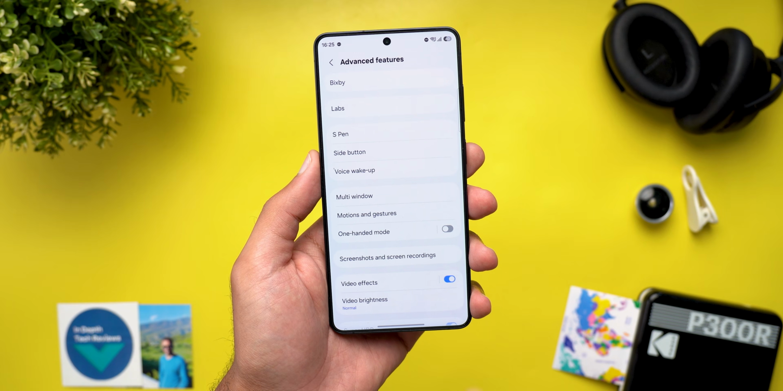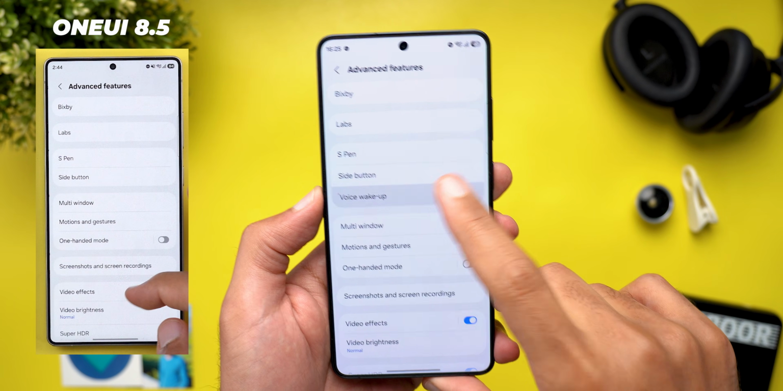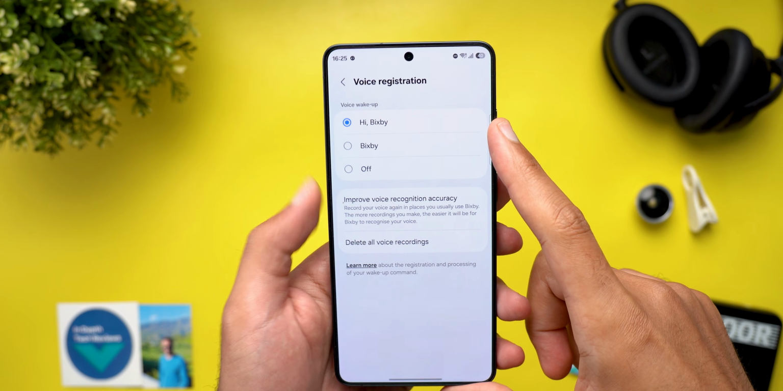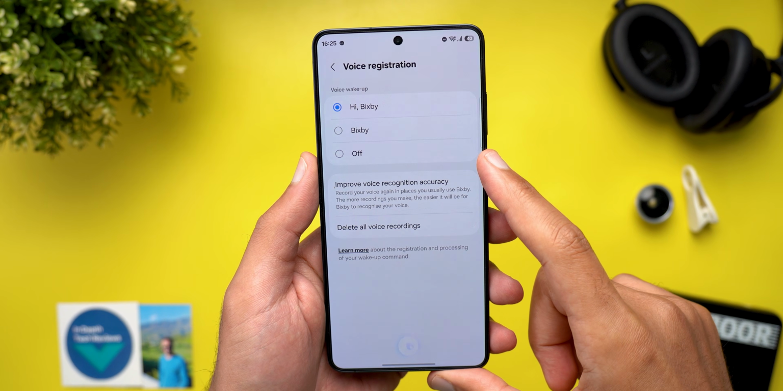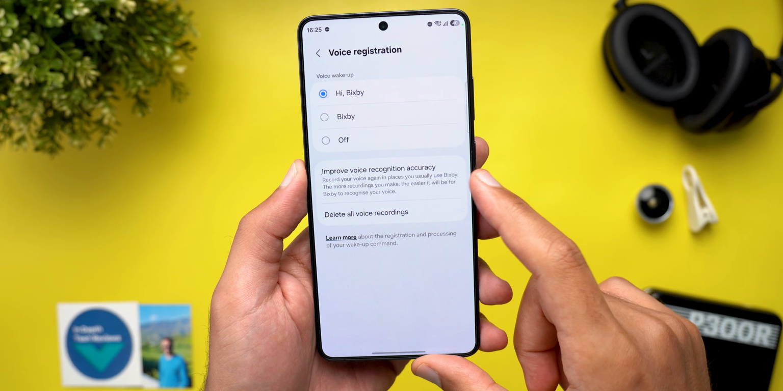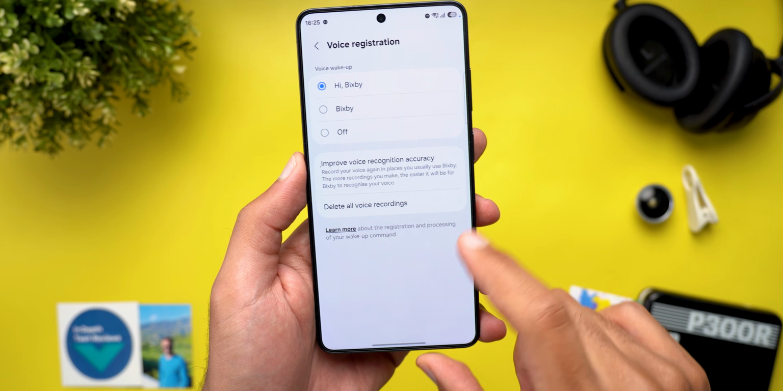Under advanced features, we got a brand new option called voice wake up, which you can use to choose how you want Bixby to wake up. You can use Hi Bixby, or turn off the feature. And finally, you can improve the voice recognition accuracy or delete all voice recordings.